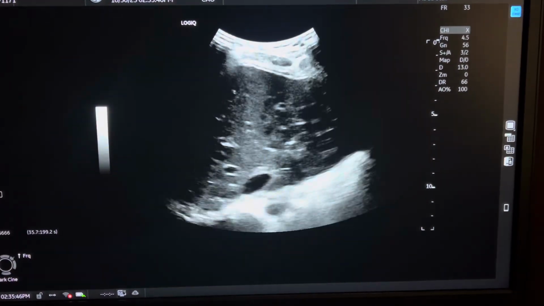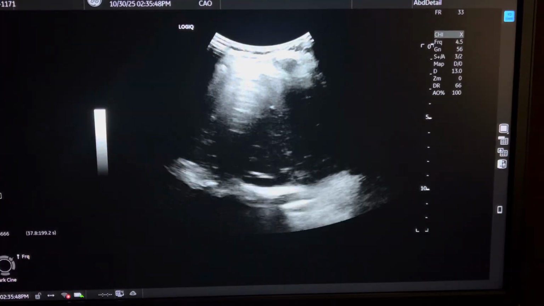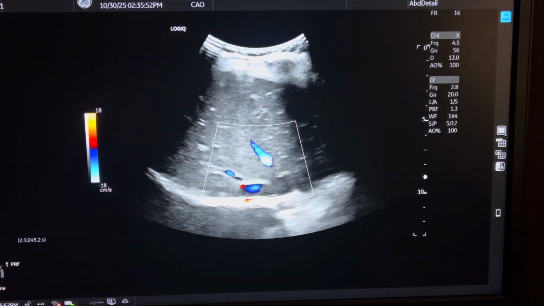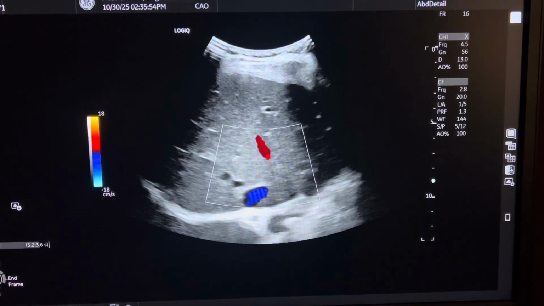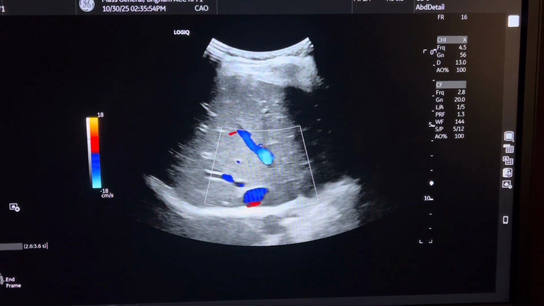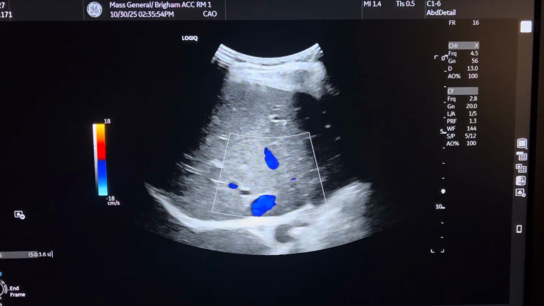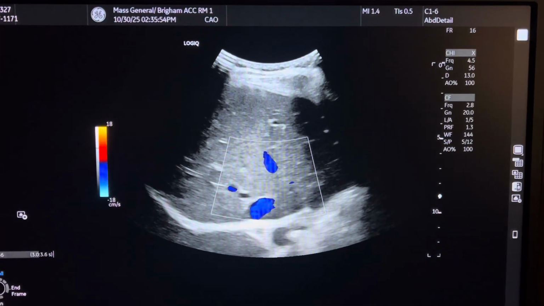So I'm going to go back up a rib space and I'm going to see those vessels diving in. I'm going to put my color on. We can see that they're changing color, and that's because with respiration, hepatic veins are supposed to go above and below the baseline. They're supposed to be triphasic with respiration.